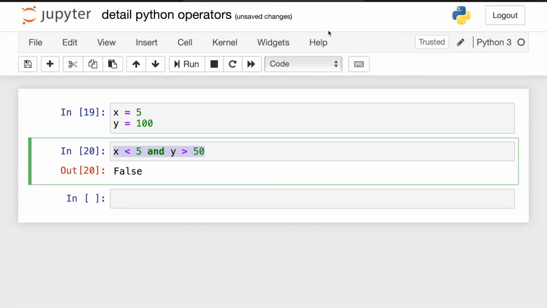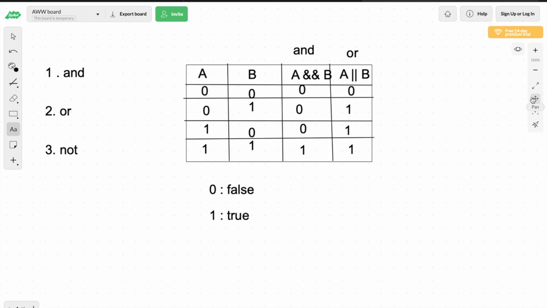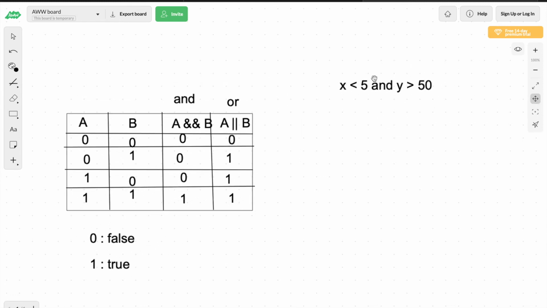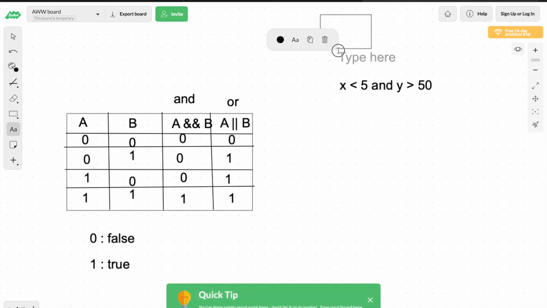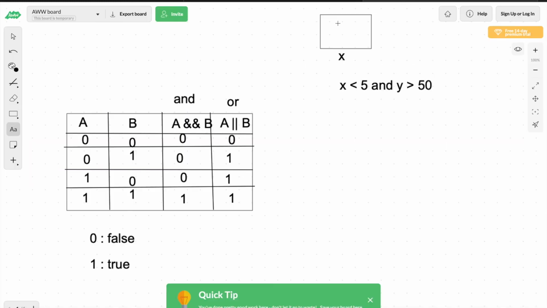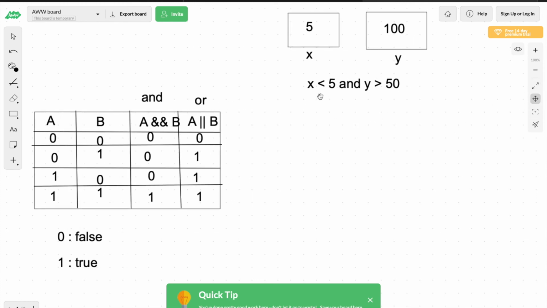How am I getting this false? Let's run this program using the compiler. As you know, this is our condition, that is X is less than 5 and Y is greater than 50. My X value is 5 and my Y value is 100. So the first condition is X is less than 5.